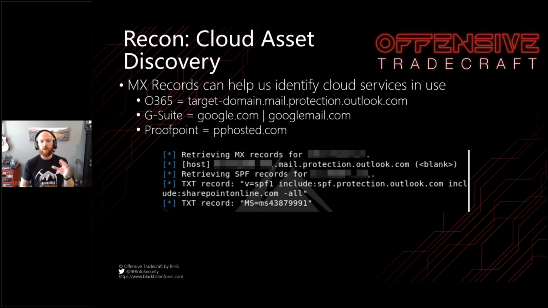and they identify what service is being utilized. So for O365, you've got the target domain, which would be the company name or company domain, followed by mail.protection.outlook.com. Same thing with Proofpoint and G Suite. The pphosted.com is the Proofpoint one, and Google.com or Googlemail.com is the Google one. Basically, this helps us identify from a Recon perspective what security protections might be in place.